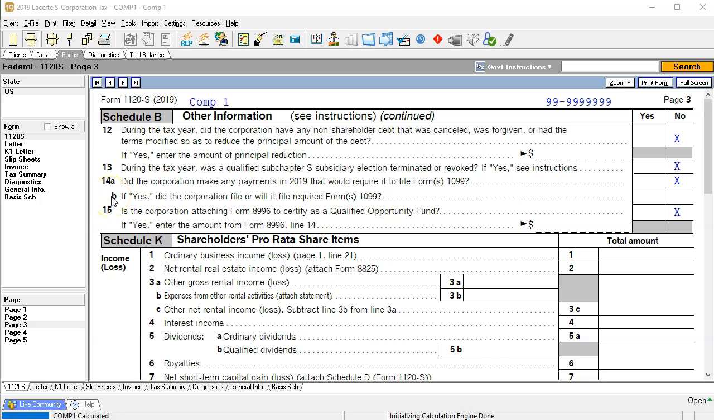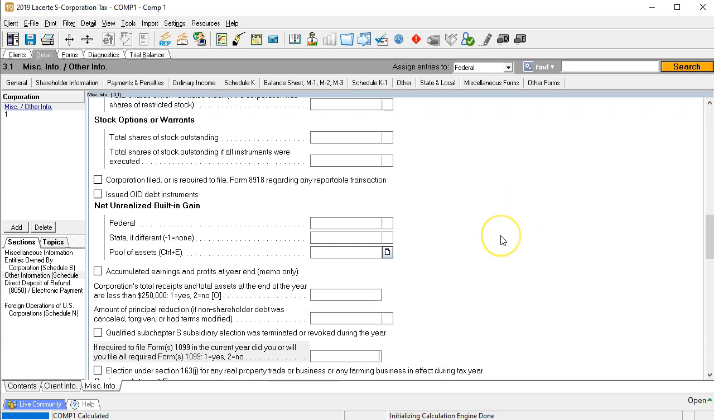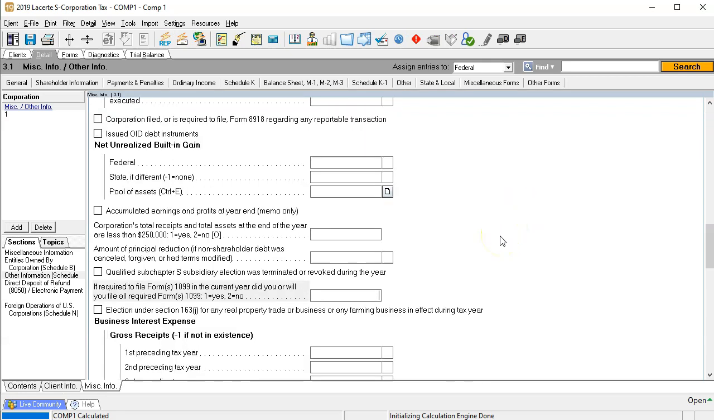14, did the corporation make any payments in 2019 that would require it to file forms 1099? So in this case, it possibly could be the case. Oftentimes, you're probably going to say yes. And if that's the case, we're going to say, if yes, did the corporation file or will it file required forms 1099? So let's change this one from no to yes. So this is the default that we're going to change, the only default that we have changed thus far. So if requiring the forms 1099 on the current year, we're going to say yes.